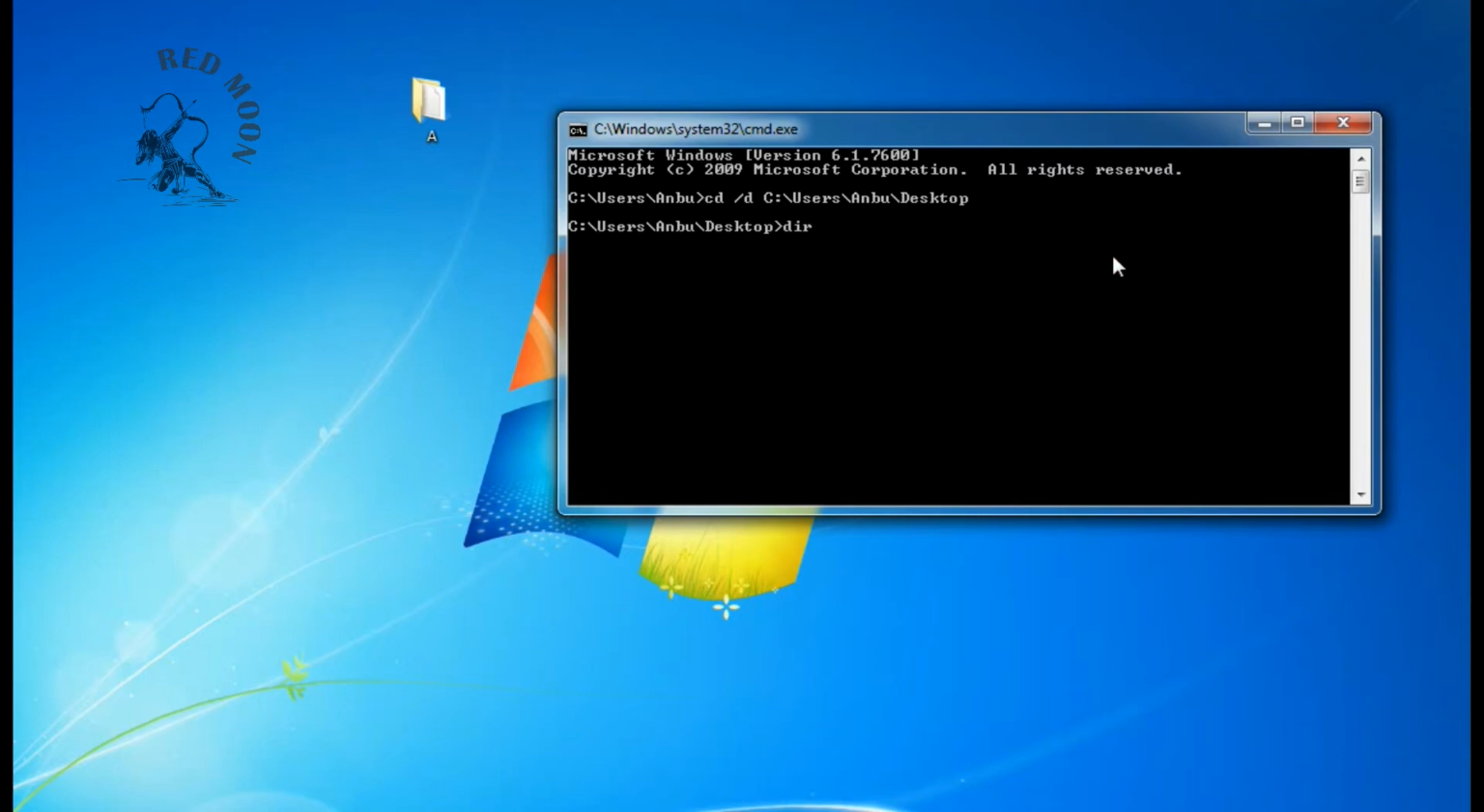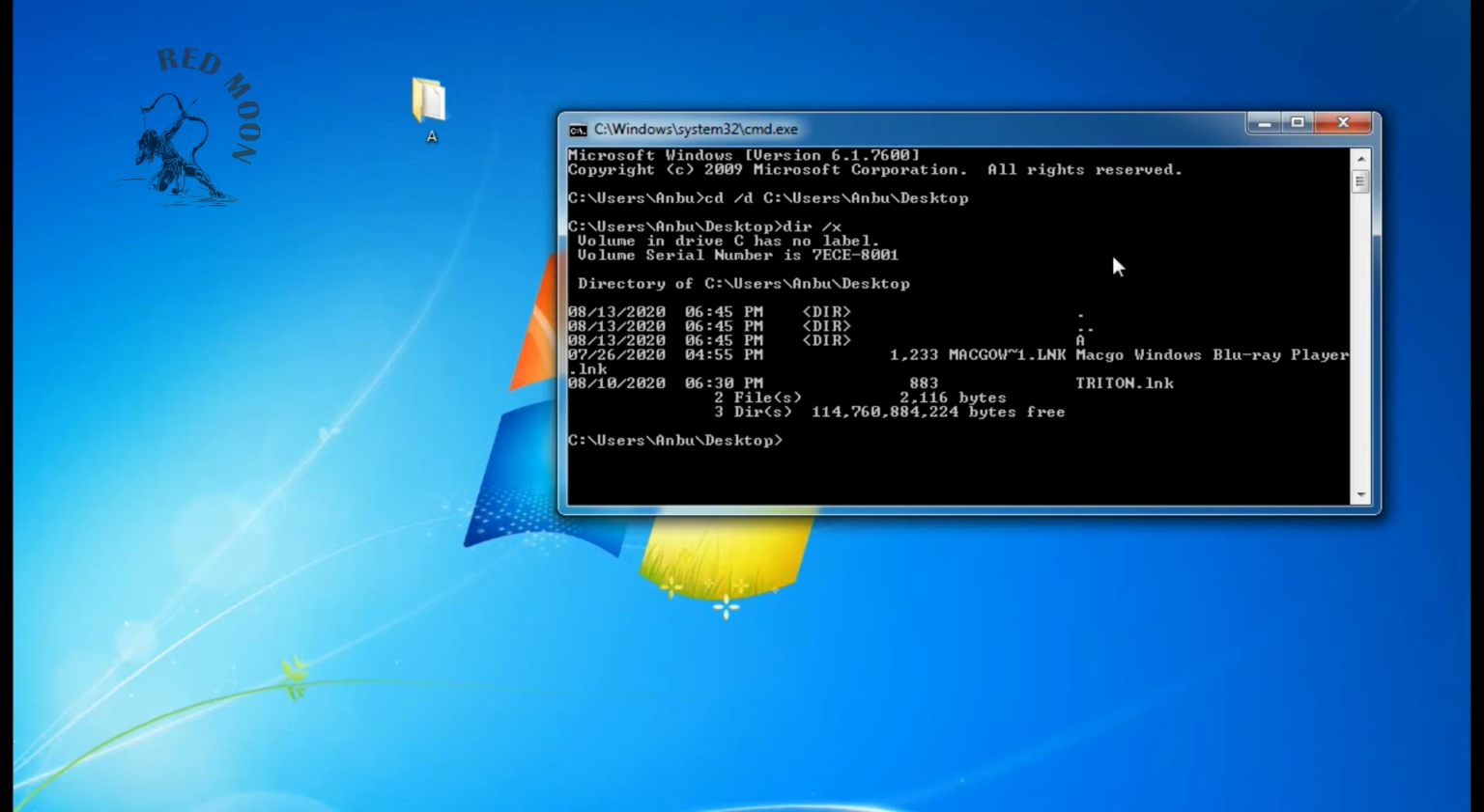Now type dir /x. Then press Enter. Then CMD automatically shows the short name of the folder to delete here. You can see that here.